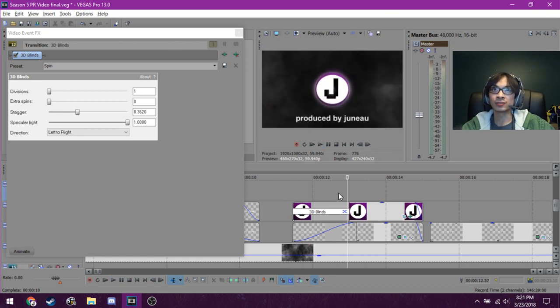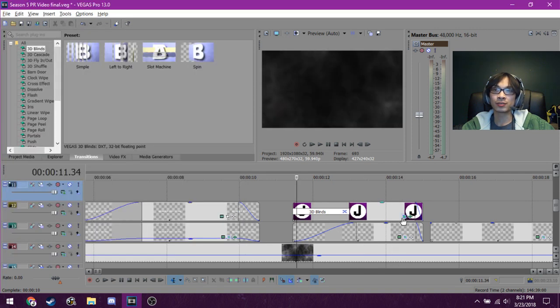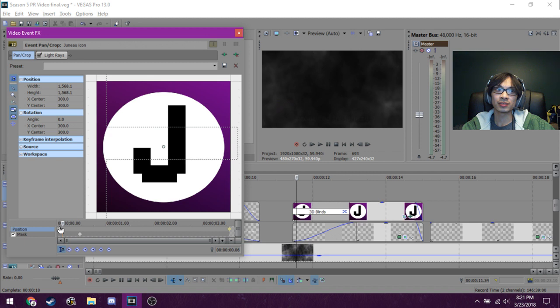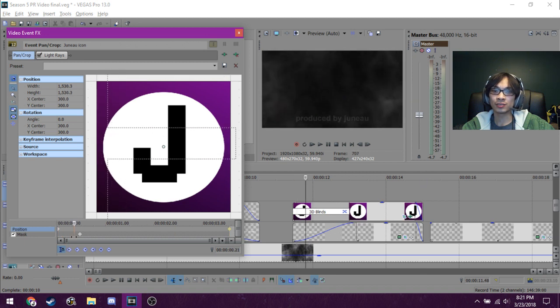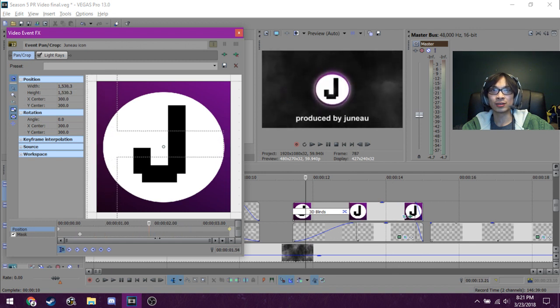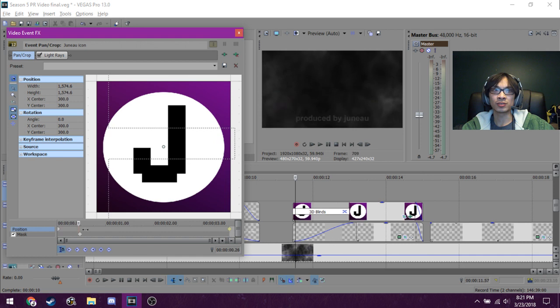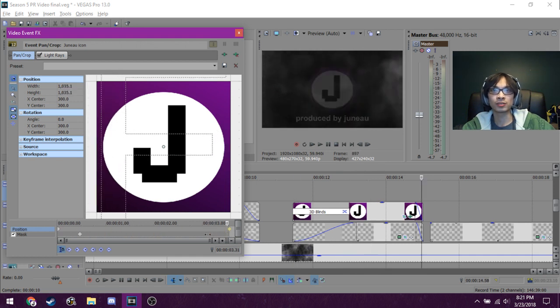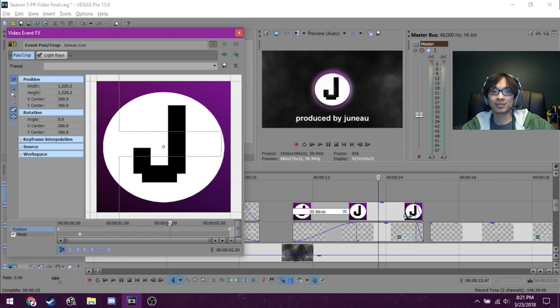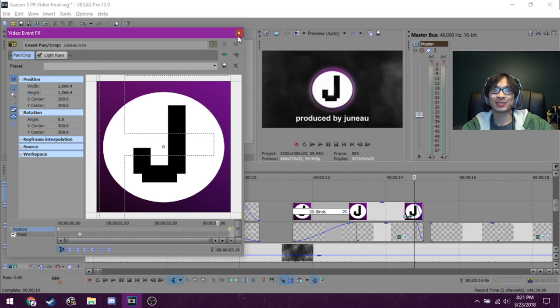I added some lighting to it to make it look a little prettier, and I also added a zoom in the keyframing. Oh yeah, and this is also originally a square, but I cropped it to be a circle because the normal image is a circle, what I usually put in my profile pictures. Yeah, it's a very basic effect. It's not really anything fancy.